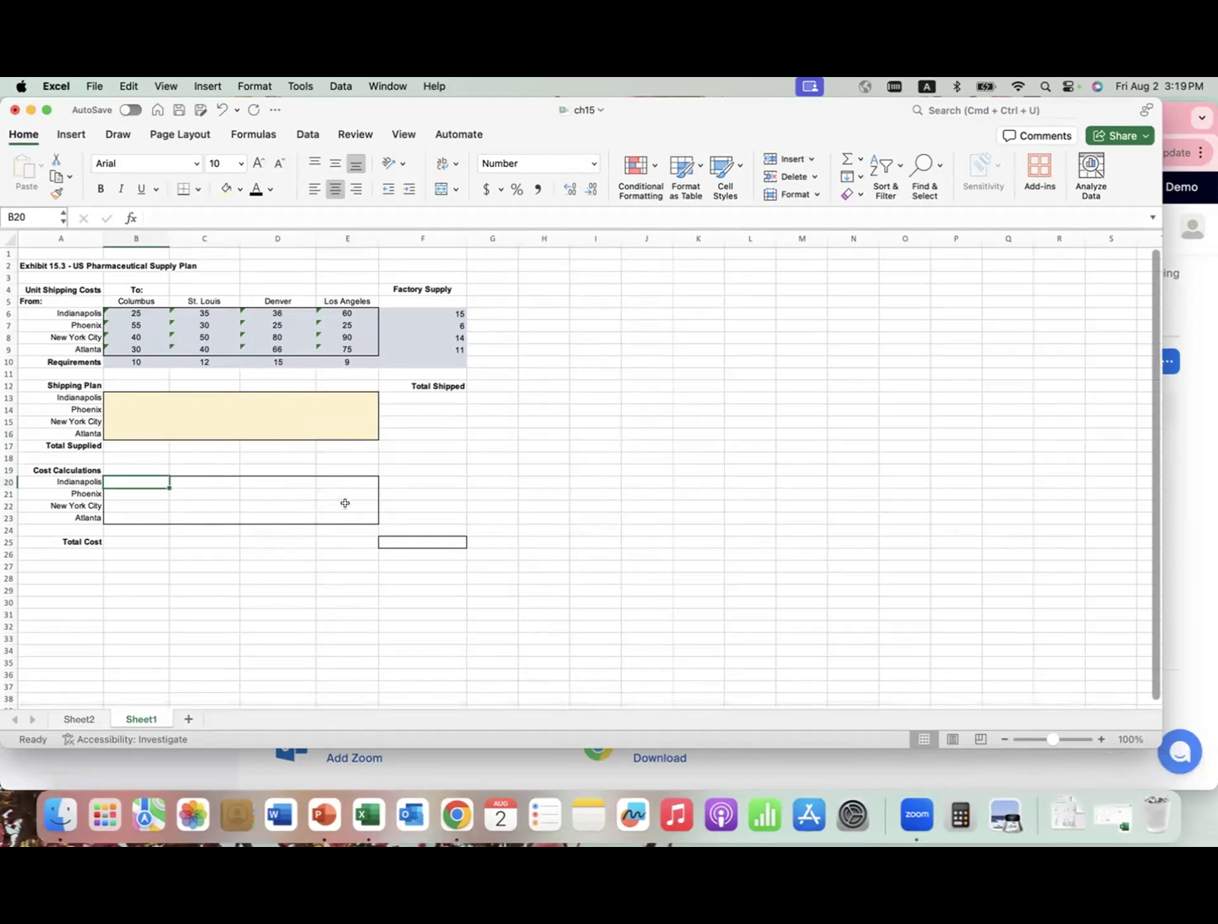cells to represent the cost. So the cost will be related to two things. The first one, the number of cases. The second, the cost per case. So each of these will be equal to how many cases times how much. The B20 over there means this is the cost if you deliver the cases for Indianapolis to Columbus. This is how much you need to pay.